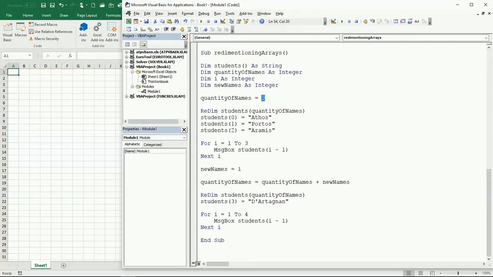Well, actually in this case it's a 3, so I'm going to be having 4. So actually I should be doing quantity of names minus 1. I think we'll see. If I make a mistake, I'm going to get an error, right? I will be oversizing the array, but let's see. And then here I'm just going to loop through the elements of my array just to see the names.